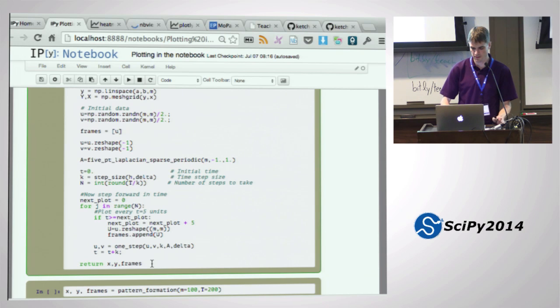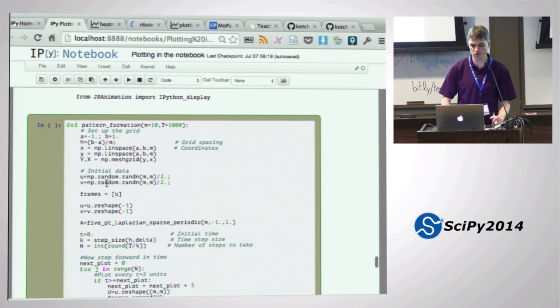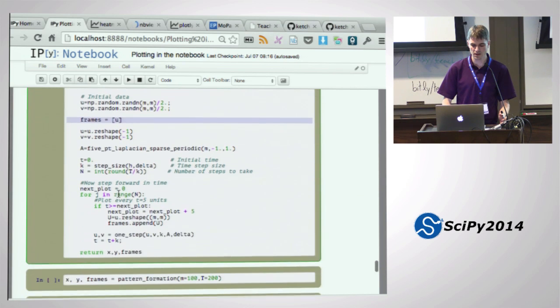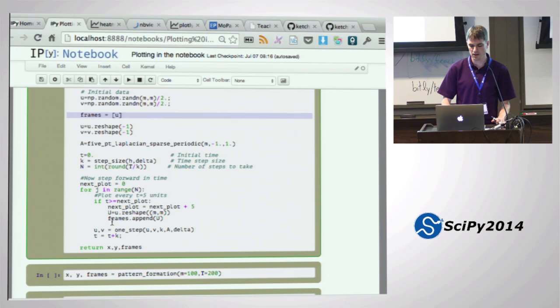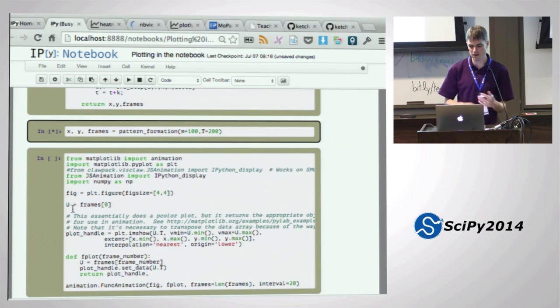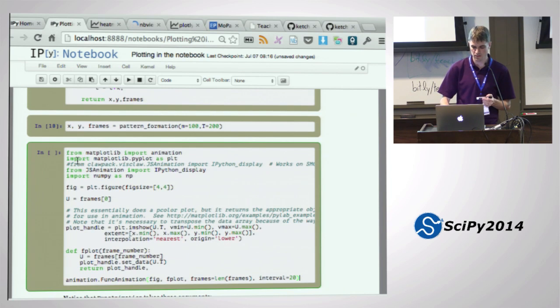So here's just a setup that uses JS Animation to create a playable animation of the whole simulation. The only difference between this and what's above is I'm creating this Python list called frames. I put the initial solution as the first entry in that list, and then every 5 time units, I append the current solution to my list of frames. So far, nothing too exciting. It's running now, and it's just saving all those frames. Okay, it's done. I didn't tell it to actually plot. And here's the code to actually plot it. It's a little bit complicated. I'm importing IPython display from JS Animation, so I'm telling it I want JS Animation to do the displaying here.